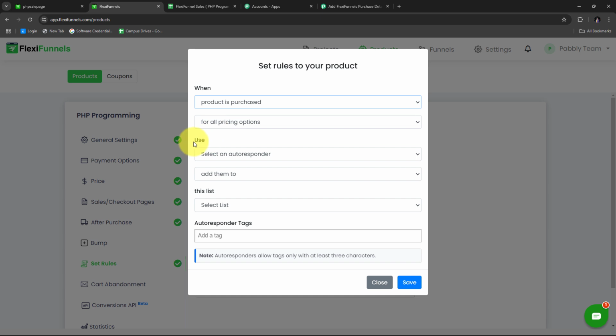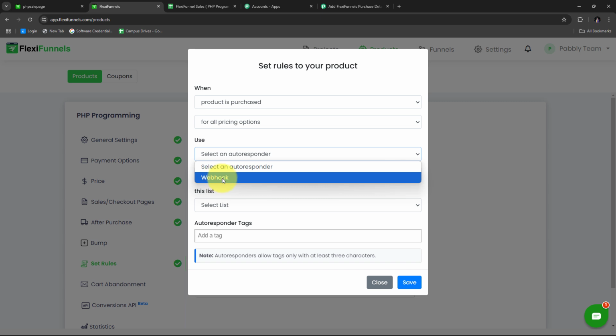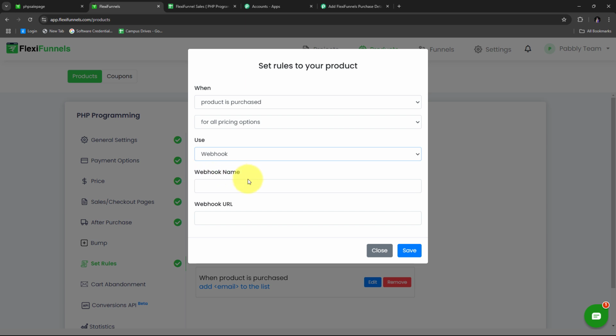Now I'm going to select the use. So I'm going to open this tab of use. And here I'm going to use webhook for sending the data of the purchase to Pabbly Connect. So I'm going to select that. And now first I have to give my webhook name. So I'm going to name it as Pabbly Connect. And now I have this tab of webhook URL. So here in this tab, I need to add the webhook URL that I have copied from Pabbly Connect. So I'm going to paste that here. And now I have filled all the required details. Now I'm going to click on save.